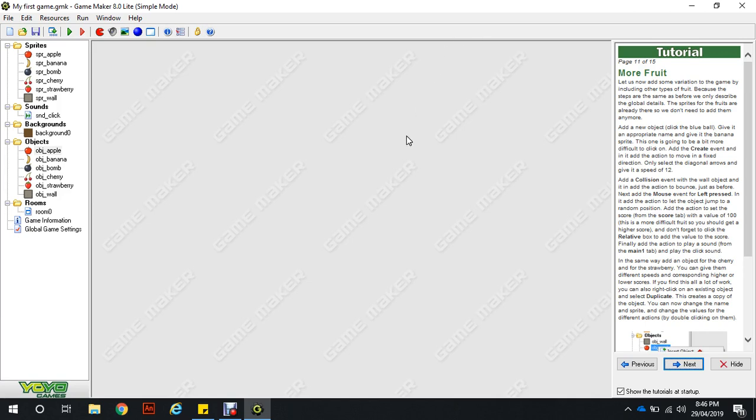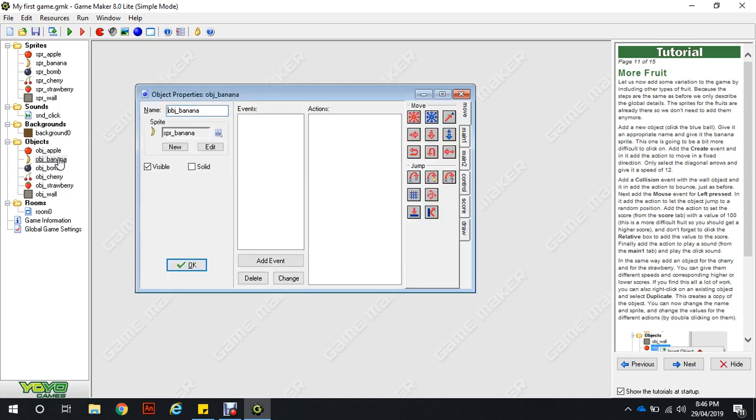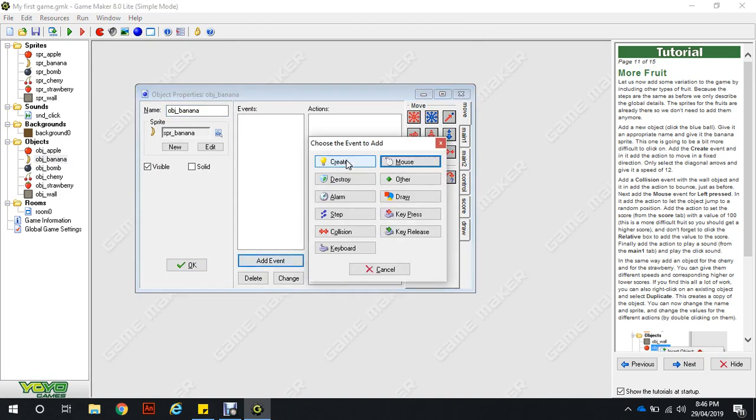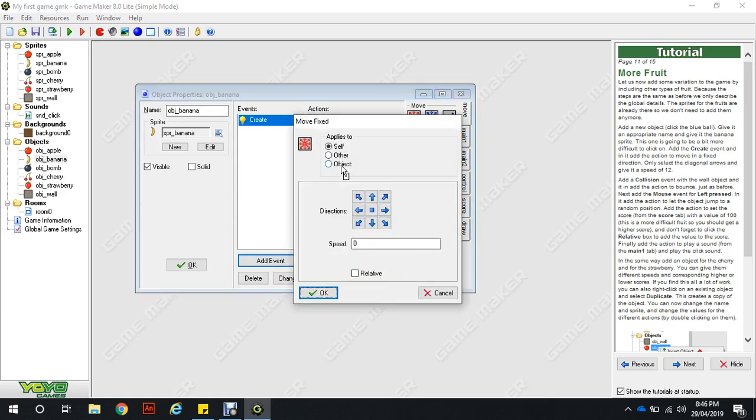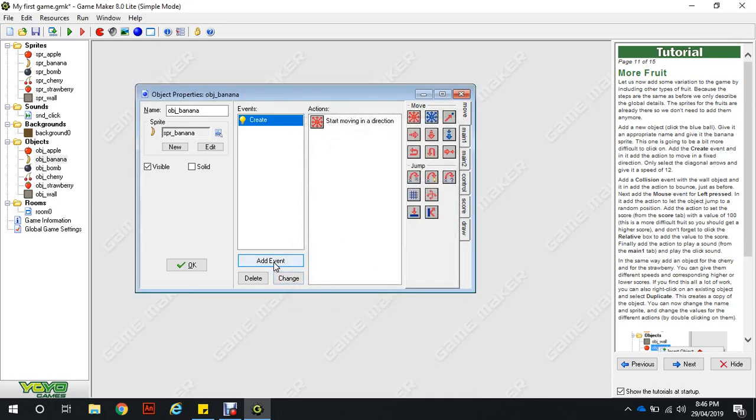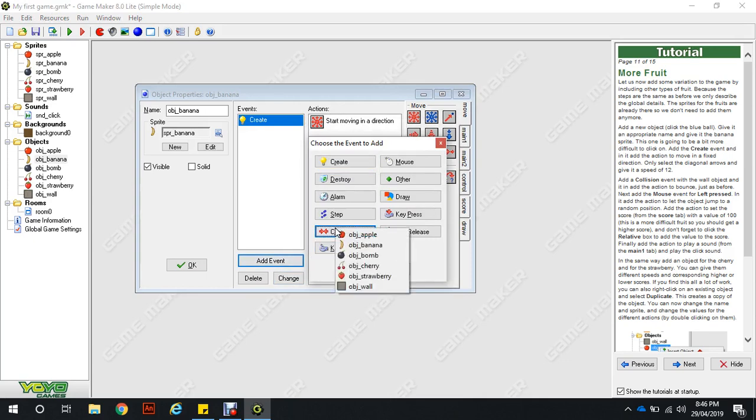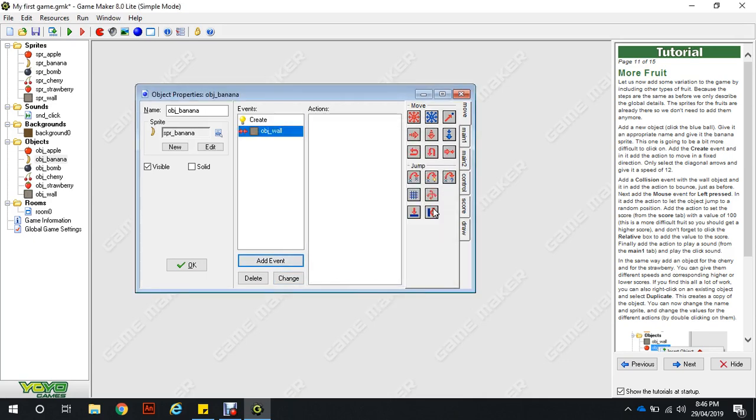Now we want to do the fruit, okay? So we've got the apple in there. Let's work on the banana. So the events will be the same. Add event, create, move our arrows in there, the different ways to move. Now to make this game harder, let's increase the speed. So I'm going to set next event is collision with the wall, and we want it to bounce.